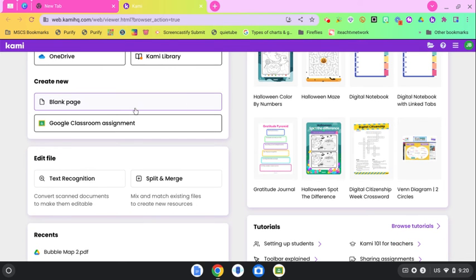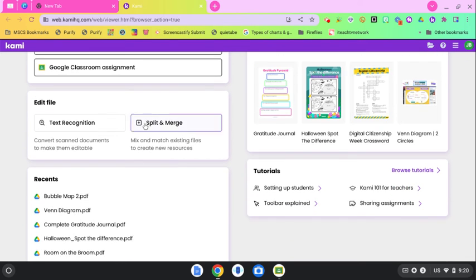You can create from a new page. You can do your Google Classroom assignments. But this right here is what we're focusing on today. It's called the Split and Merge. And this is one of those tools that you may have just overlooked over time, but it allows you to kind of mix and match existing files.